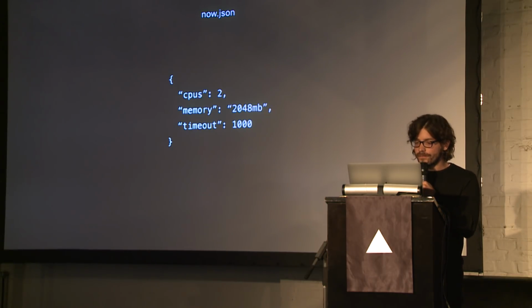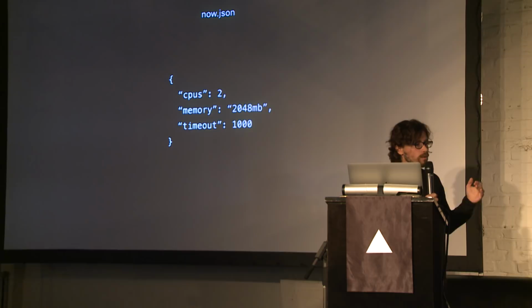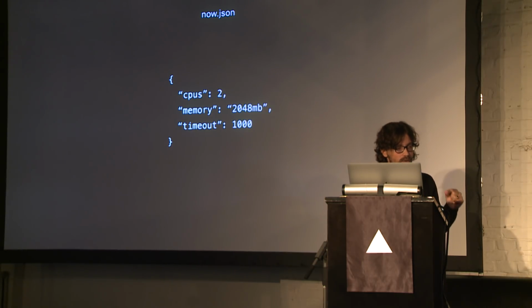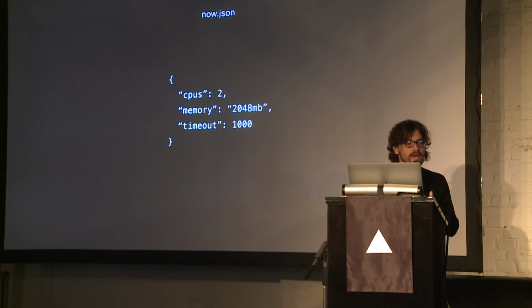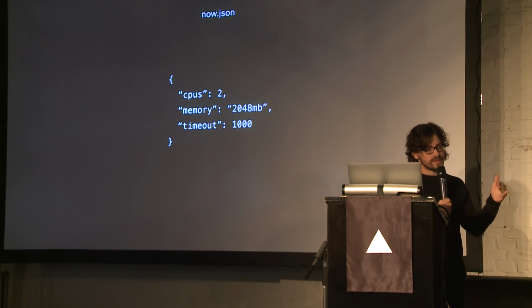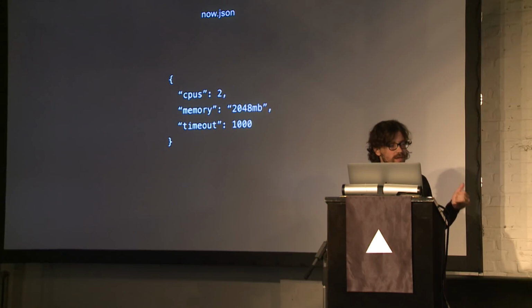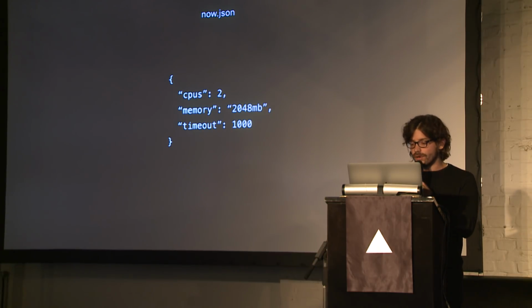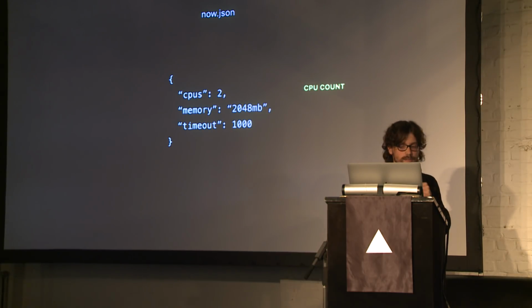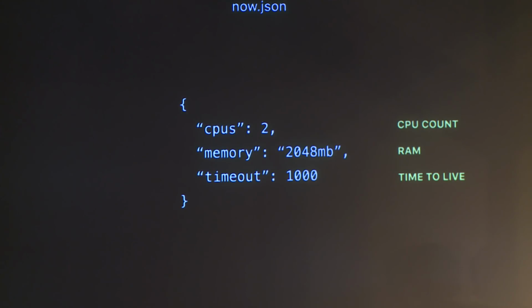So up until now, we haven't given you the insight or power to tweak those knobs in terms of allocation. Moving forward, we're adding the capability to decide how much memory, how many CPUs, and for how long you want each specific instance inside a now deployment to run for. So that translates into deciding the CPU count, RAM allocation, and the time to live of a specific deployment.